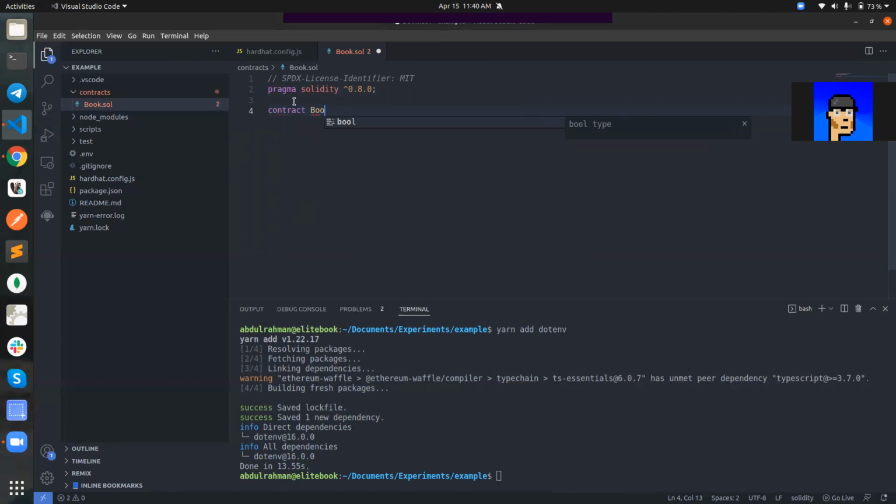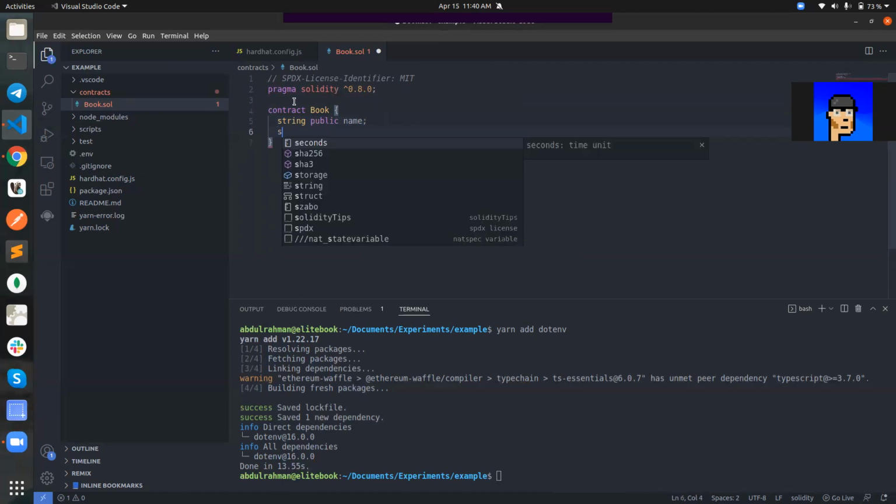So let's create our contract here. Contract book. Basically, in our smart contract, we are going to be having some state variables. I'm going to be naming the state variables name, which will be the name of the book. It's going to be a public variable, and then also have the number of pages, uint256 public pages. So this is the number of pages in the book.